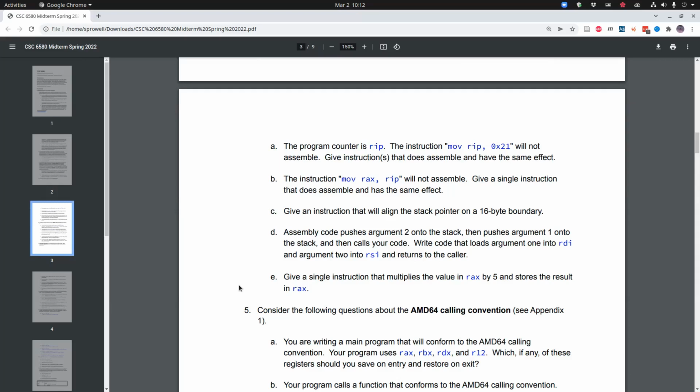Give me a single instruction that multiplies the value in RAX by 5 and stores the result in RAX. And I want a single instruction that does that.